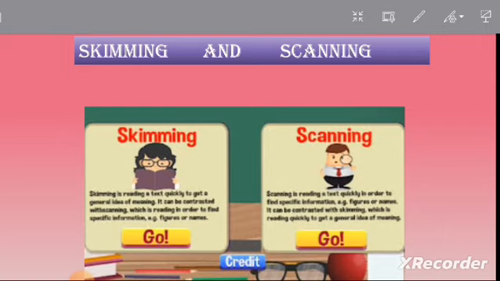Secondly, I will be talking about scanning. Scanning is a type of quick reading where the reader finds specific information or a fact. Scanning helps you to locate a particular fact. It involves searching for specific information in a text without reading every word. Let's take an example to make it easy for you. Finding an address or a phone number in a directory. Checking a bus or an airplane schedule.